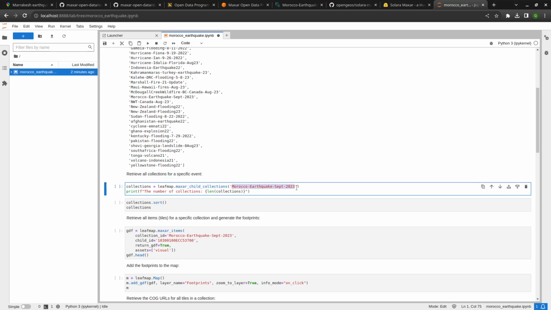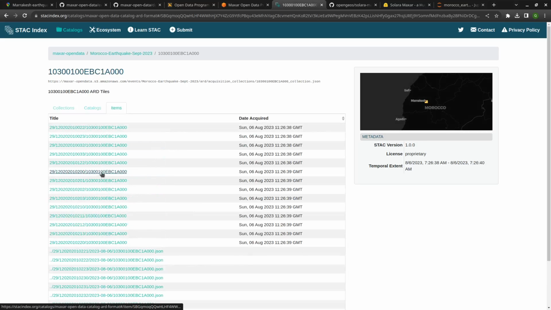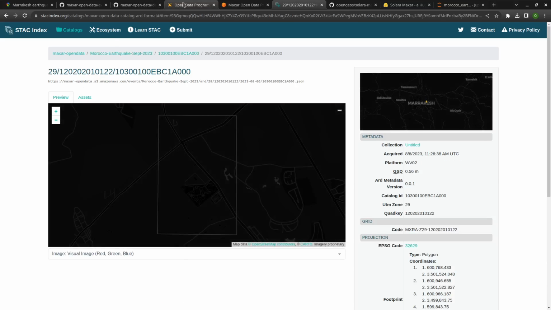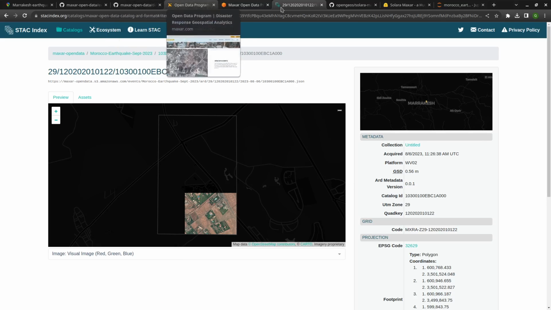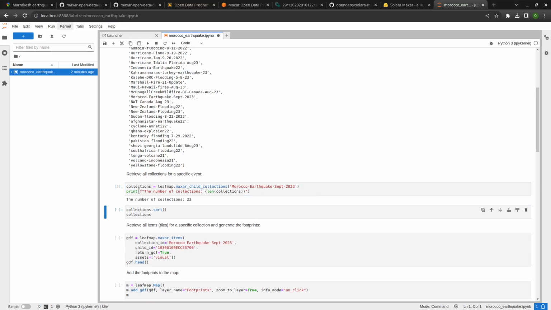So this is basically the collection that we want, but it has a lot of nested collections in there, just like the one I showed you earlier, right? If you go to the earthquake collection, there's one, and if you click in, there are more. So it's a nested hierarchical structure, but you can use it directly with this function. It's going to retrieve all the collections. If you run this one, it's going to tell you how many collections are in there. So here we have 22.